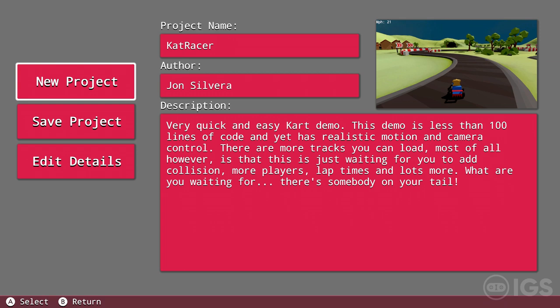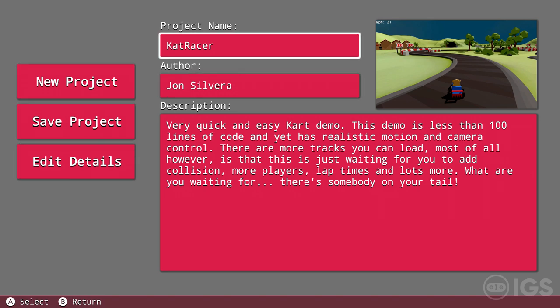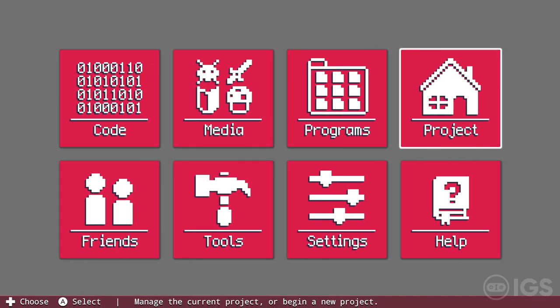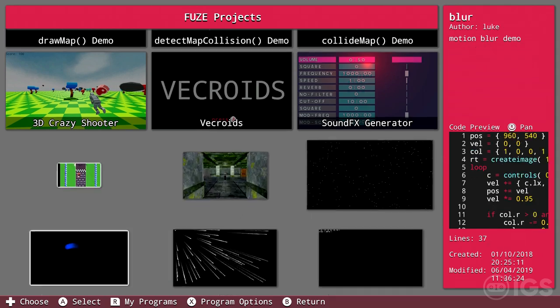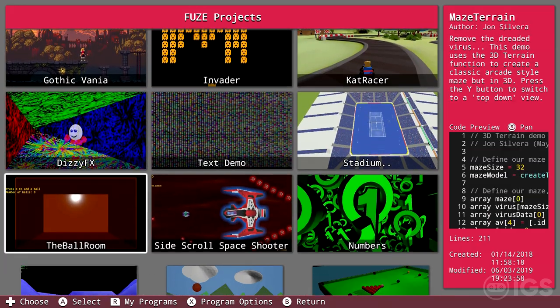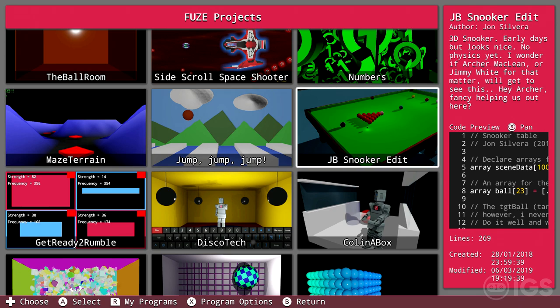Okay, so John actually made this one here. That's cool. Nice work, John. Programs here, let's see what else have we got. Snooker?